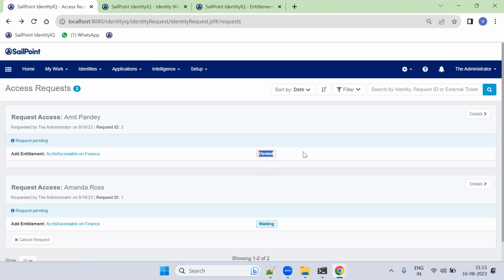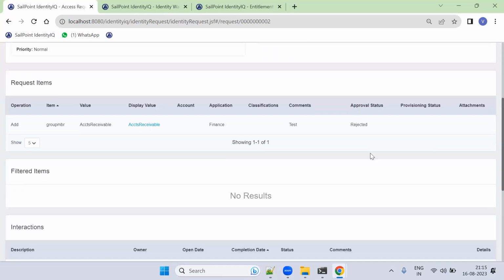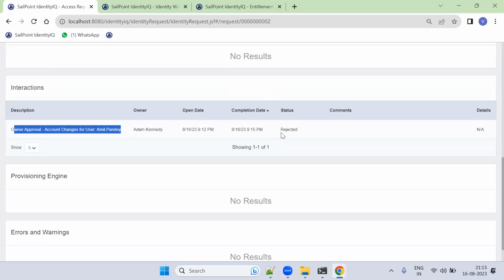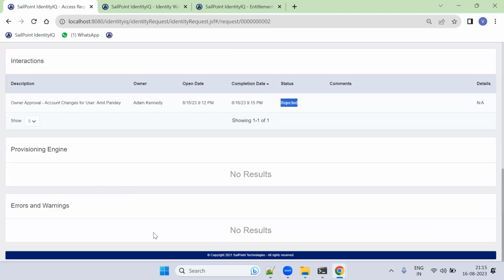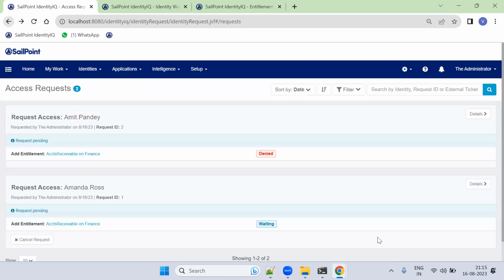One is denied. Okay, so nothing will happen. Rejected. One is approval, rejected, so nothing will happen. Code will not trigger for provisioning. Second one is approved. Click on details.